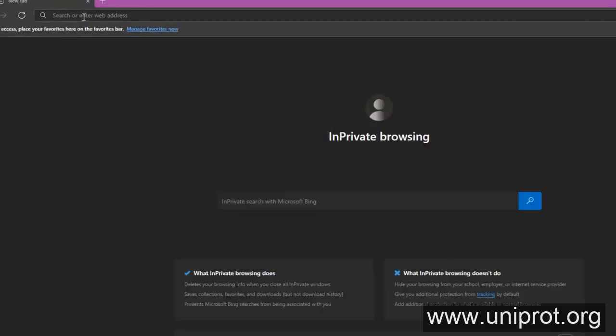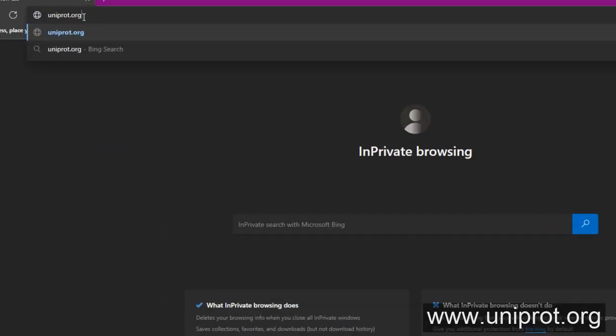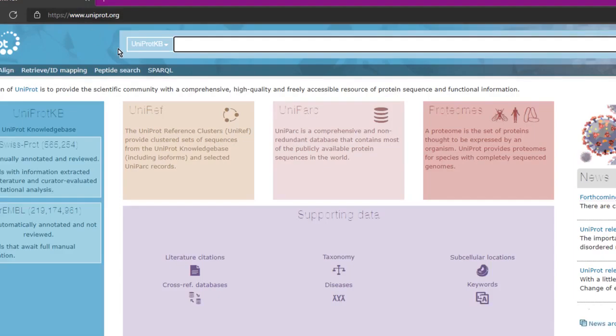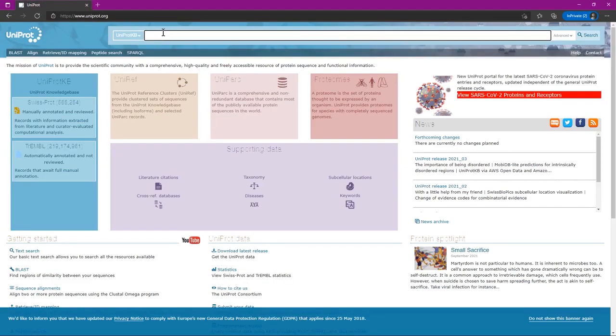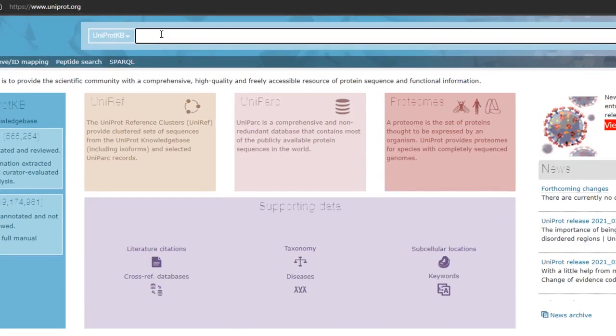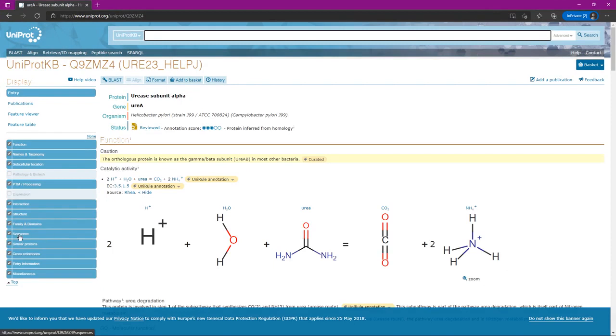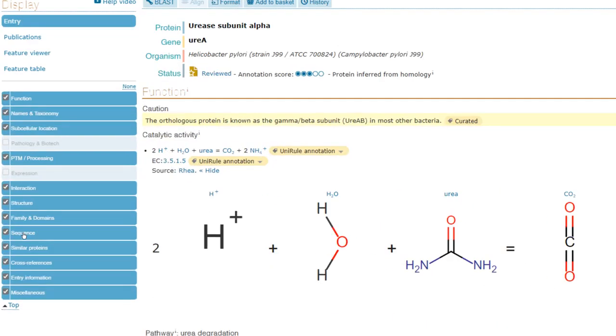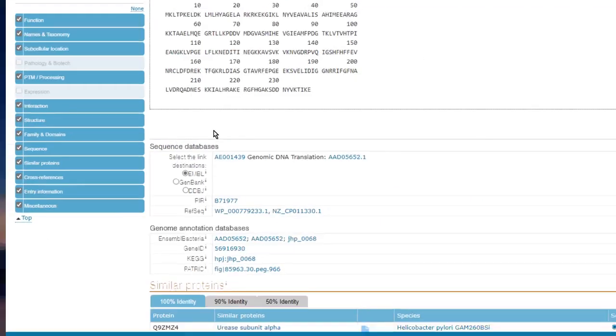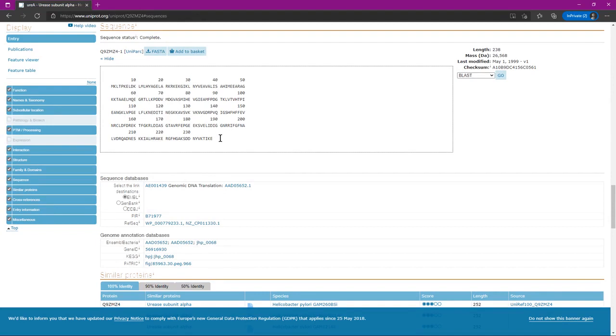First, go to UniProt. Type the ID of your chosen protein in the search bar here. I will be using the sequence for the urease subunit alpha protein in Helicobacter pylori. On the left, click on the sequence section in the quick access list here. This will bring you to the section with the sequence.